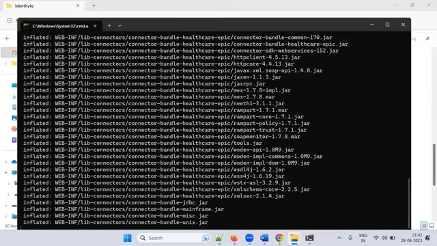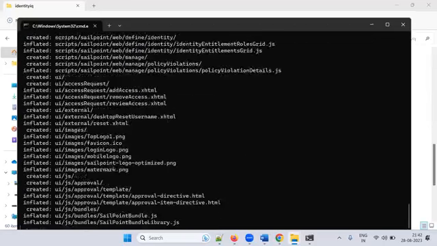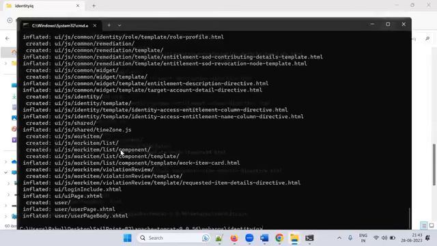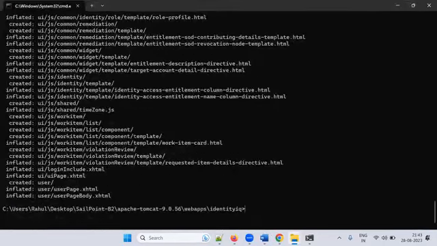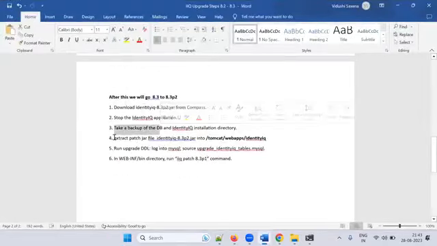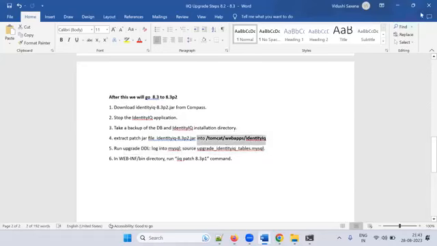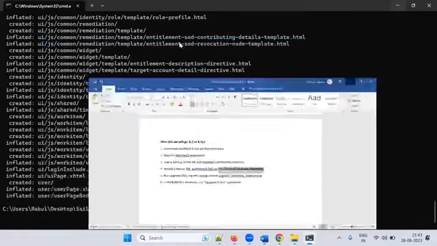So it will extract the content of this jar file inside the INTIQ folder. This is done. Okay. Extract path to this. Now we need to run the update. So software we have updated. We have to update the database.